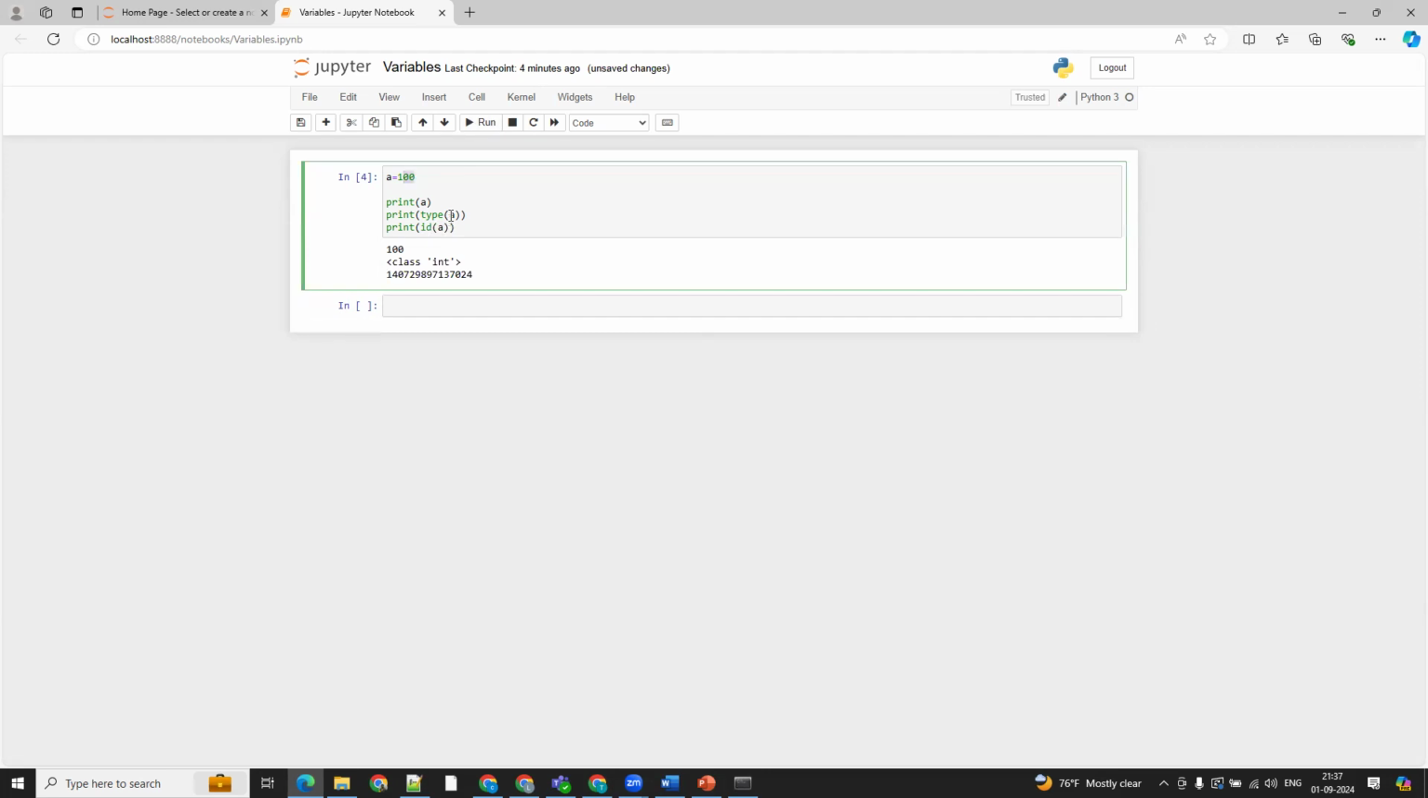When you say print of A, in the backend it will directly go to that memory location, fetch this value, and try to print it. It will give the output to us. That's it.